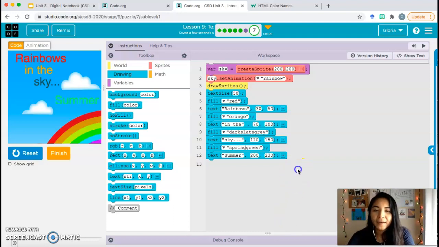Okay, so hopefully you've added another phrase. It doesn't have to be where I put it. Maybe you put it down here in the bottom left corner or on the rainbow or in the cloud. It doesn't matter, as long as you practiced changing the color of the text and adding any text block. All right, but that's it for lesson 9.